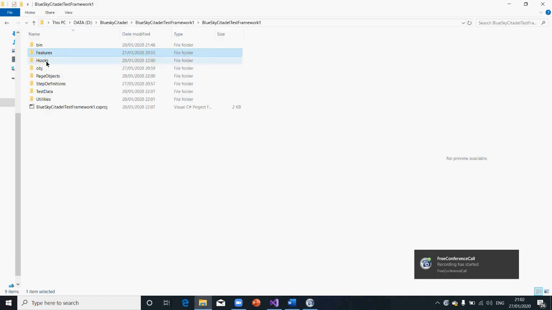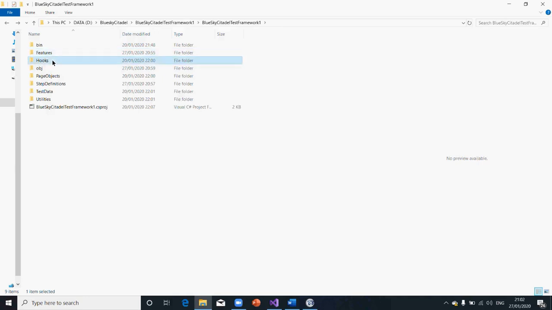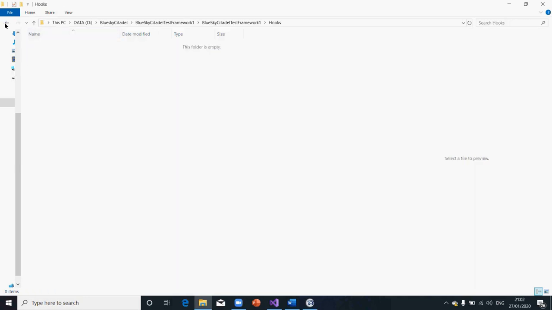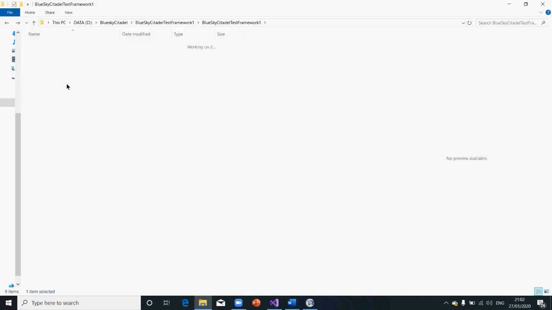So as you can see, this is my feature file. This is my feature folder, and that's where you go, my feature folder, as you can see. And you got the hooks, you've not actually used that. So you got the OBJ, this is basically created automatically. And you got my page objects, we've not used that. My step definition, the one I created, is this one.